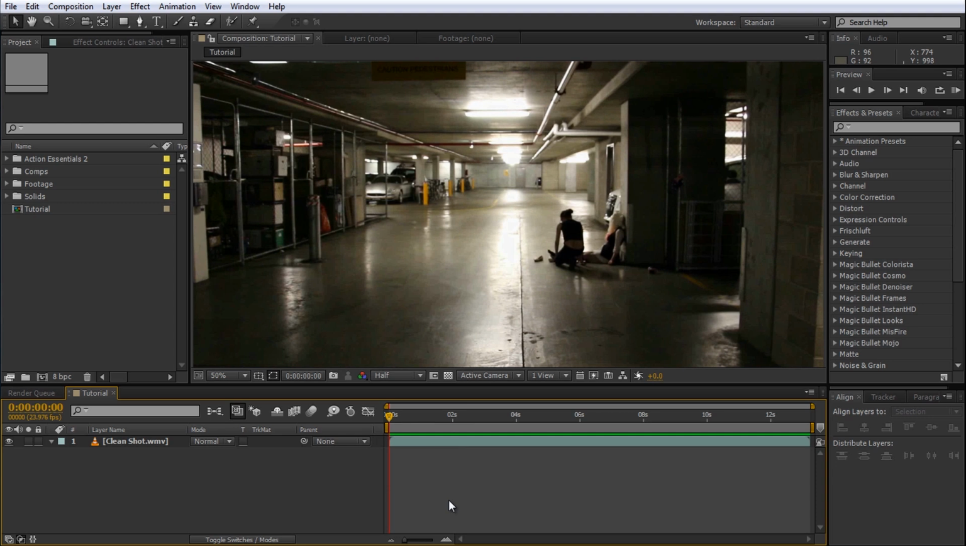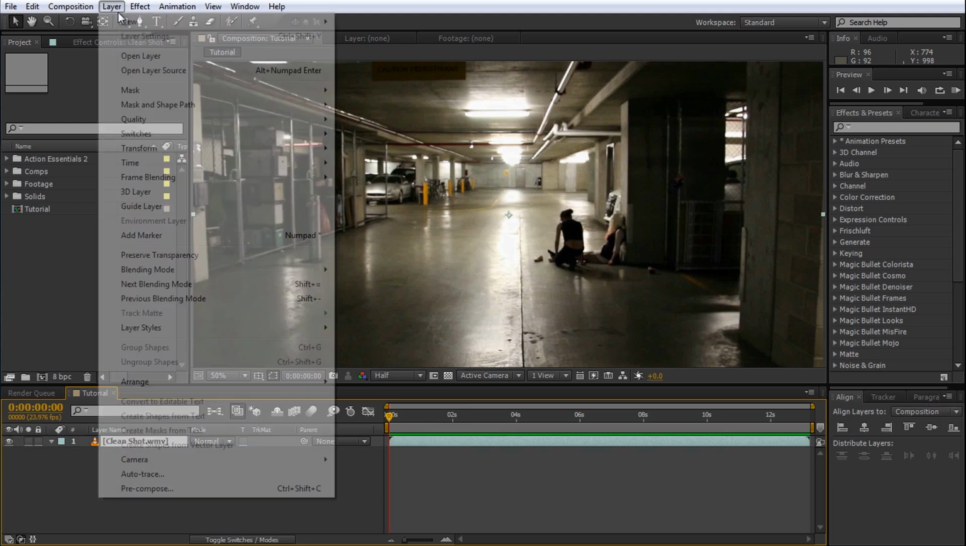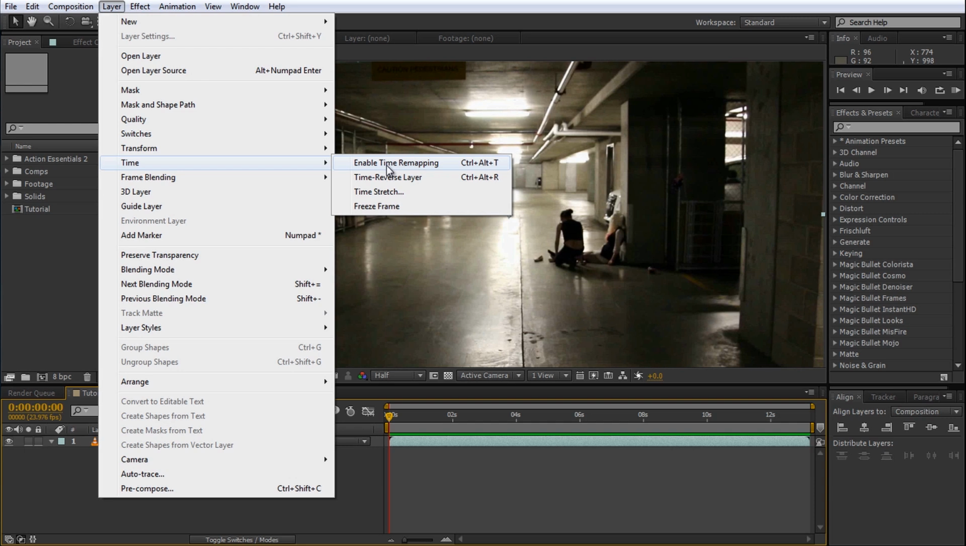The first thing to do is to time remap your footage. Time remapping allows you to speed up or slow down parts of your footage at will, and you can enable it by going to Layer, Time, Enable Time Remapping.